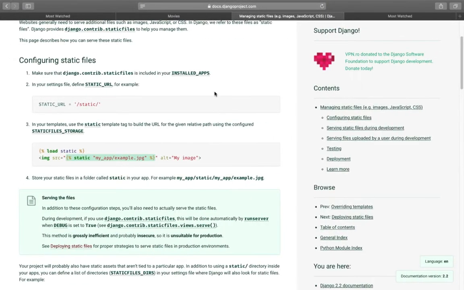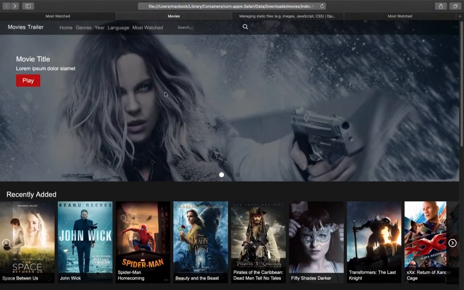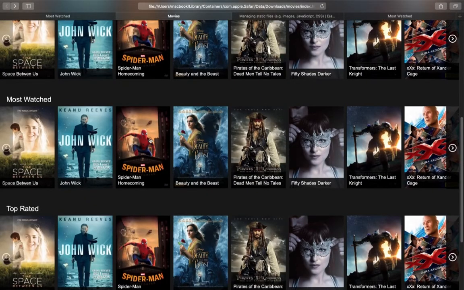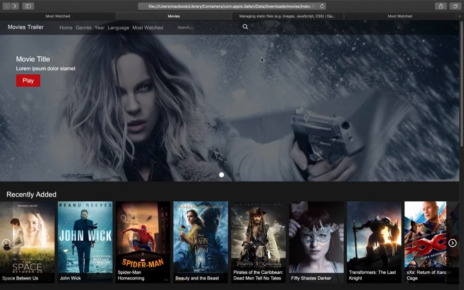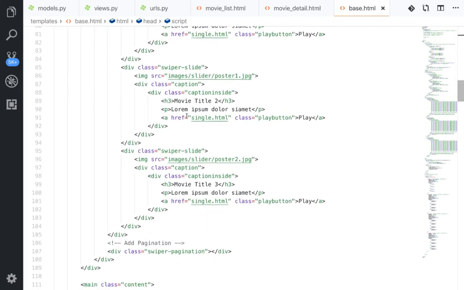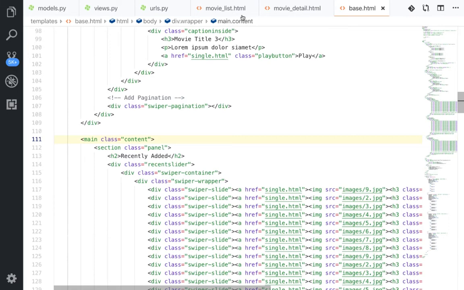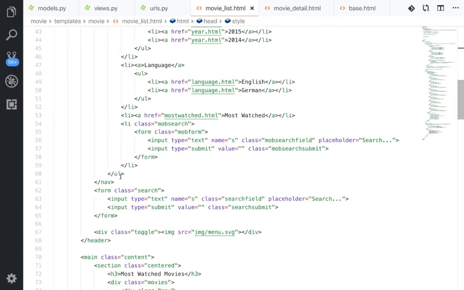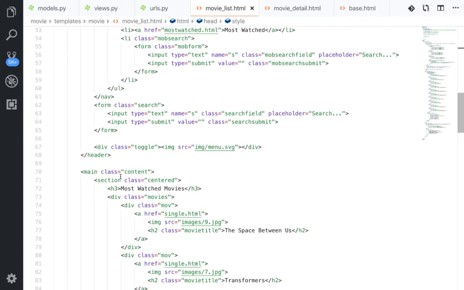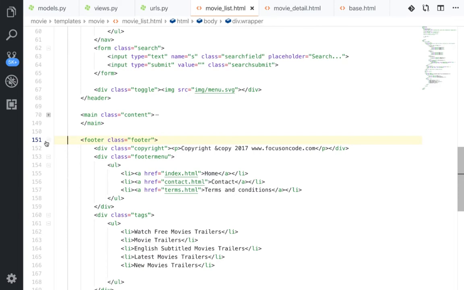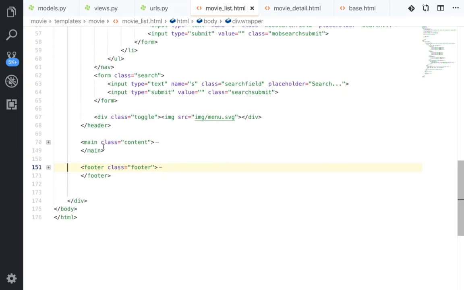So let's take a look at our index page. This is our index. We have the recently added, the most watched, and the top rated. So this is the content. Let's open the list page. This is the main content, and this is the footer. So this is the main content.